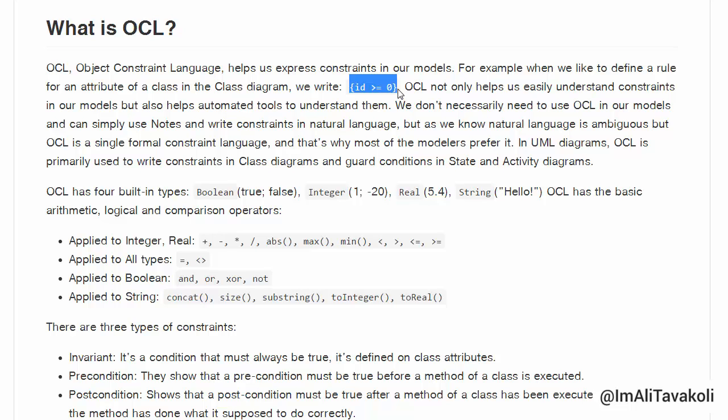Of course, we could also write this rule in a natural language, but as we know, natural language is ambiguous, but OCL is a single formal constraint language, and that's why most of the modelers prefer it.